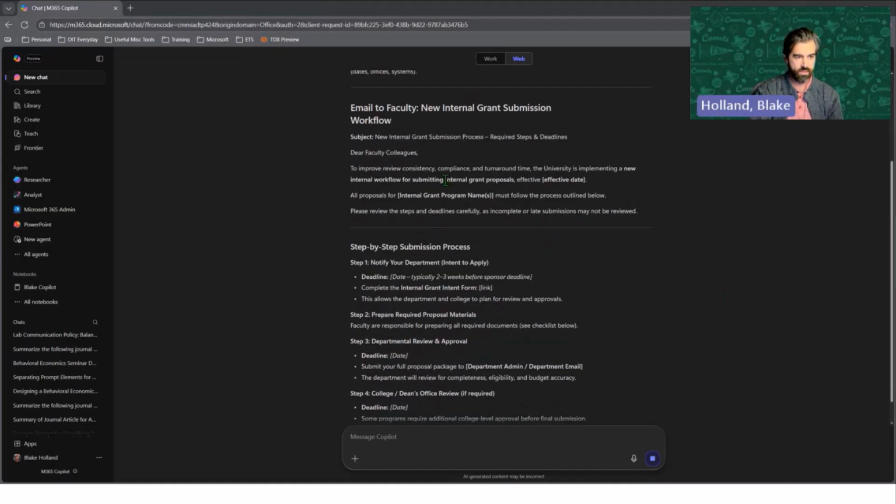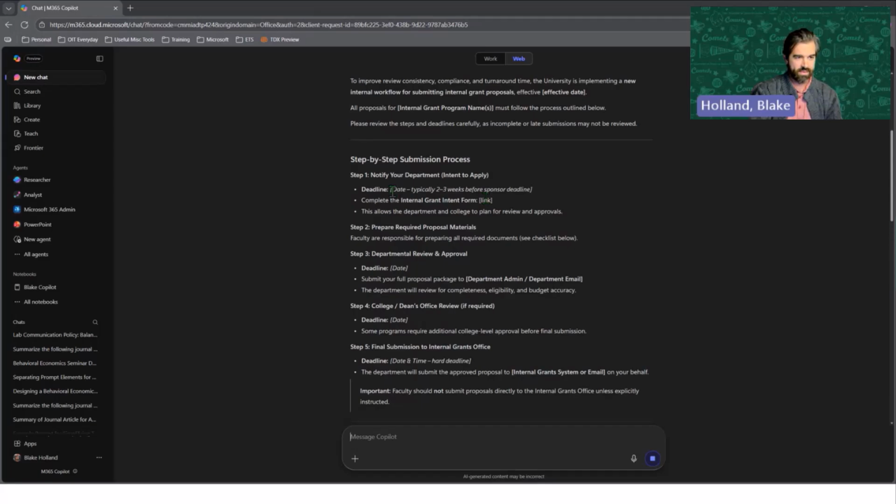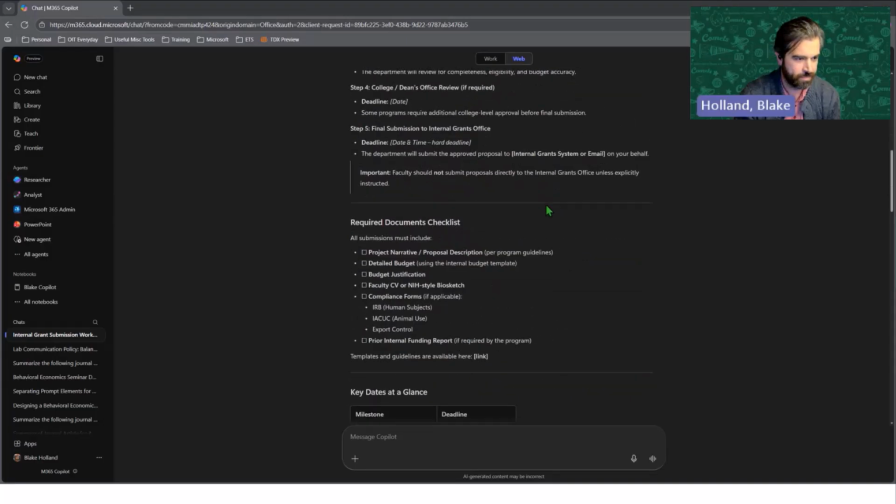All right, so it creates an email. It even gives you a subject, which is great. Dear faculty colleagues. Okay, cool. You basically just got to go through and read it. You got to make sure everything's okay. See right here, it's giving you kind of like a guideline, which is kind of funny. I feel like it's kind of making this up, but that's all right. It puts it in the little brackets right there. That's how you know where you have to add in your information. And then a required document checklist. Perfect. That's kind of what we wanted.